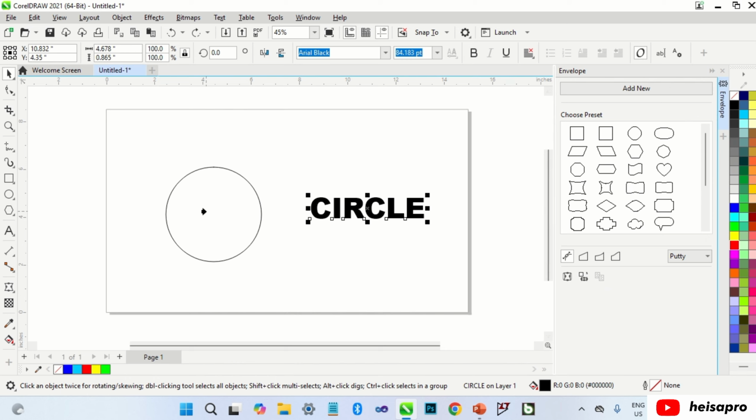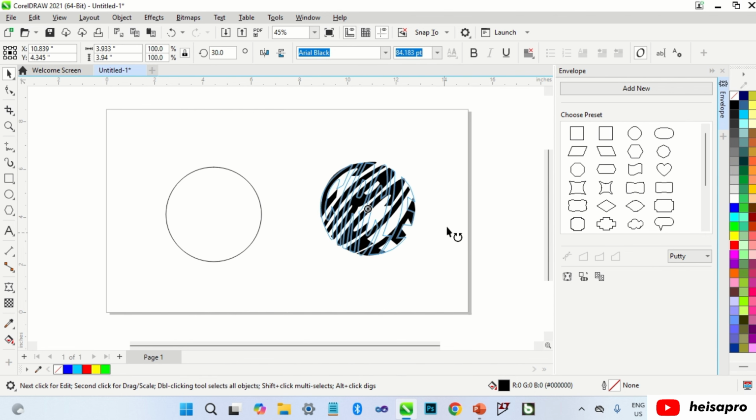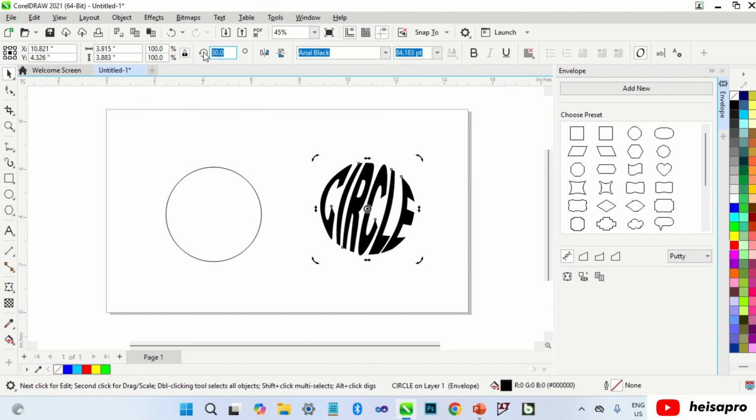So we notice an arrowhead symbol, and this indicates that we need to select a reference object from which the target object would be made an envelope from. So when we click on the circle object, we see that the text has taken the envelope just like the shape of the object. So we can manually rotate this or come up here to adjust the angle.